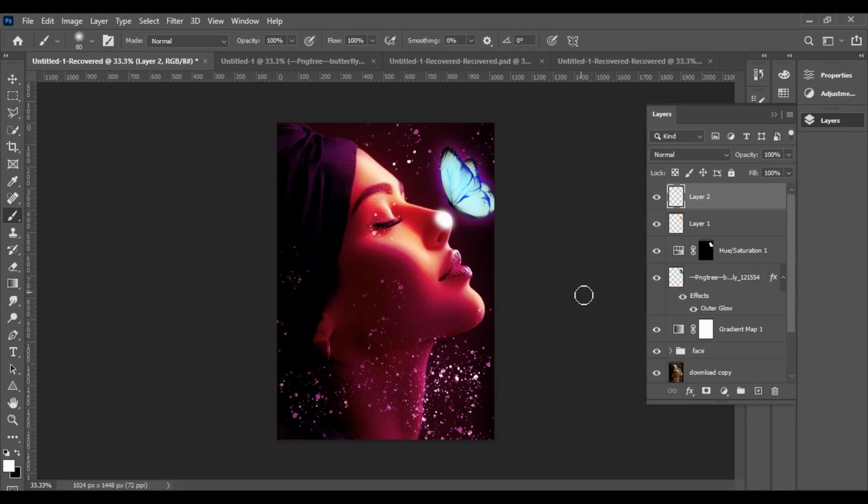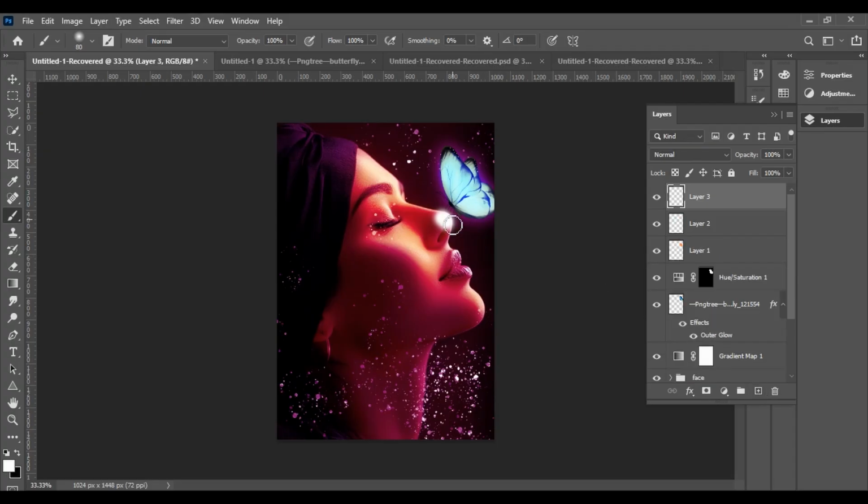Yes, so that is it. Now having done that, this is how it should look. You want to create another layer again. You create another layer above this layer, and then you paint the nostril white again on that same layer, right?